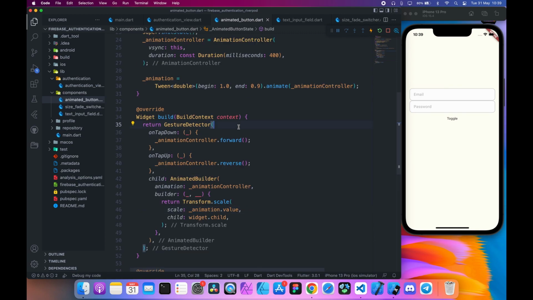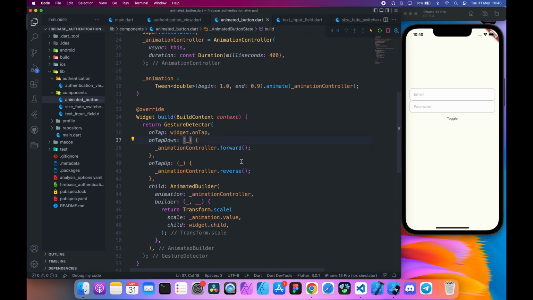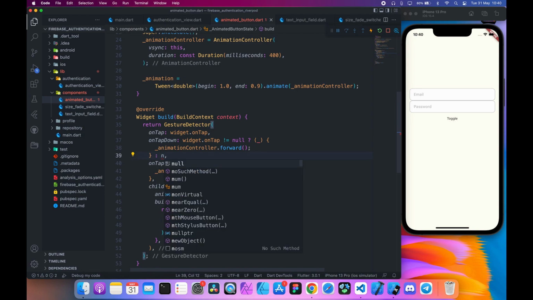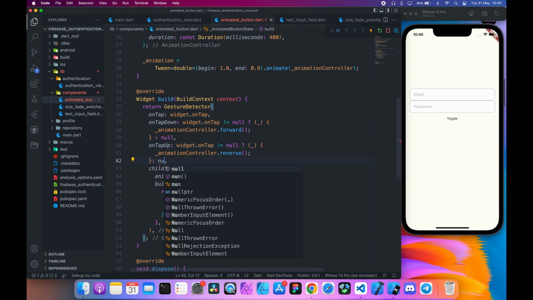Pass onTap callback function to onTap. And finally, make sure there is no animation if the onTap is null. Also the same for onTapUp.